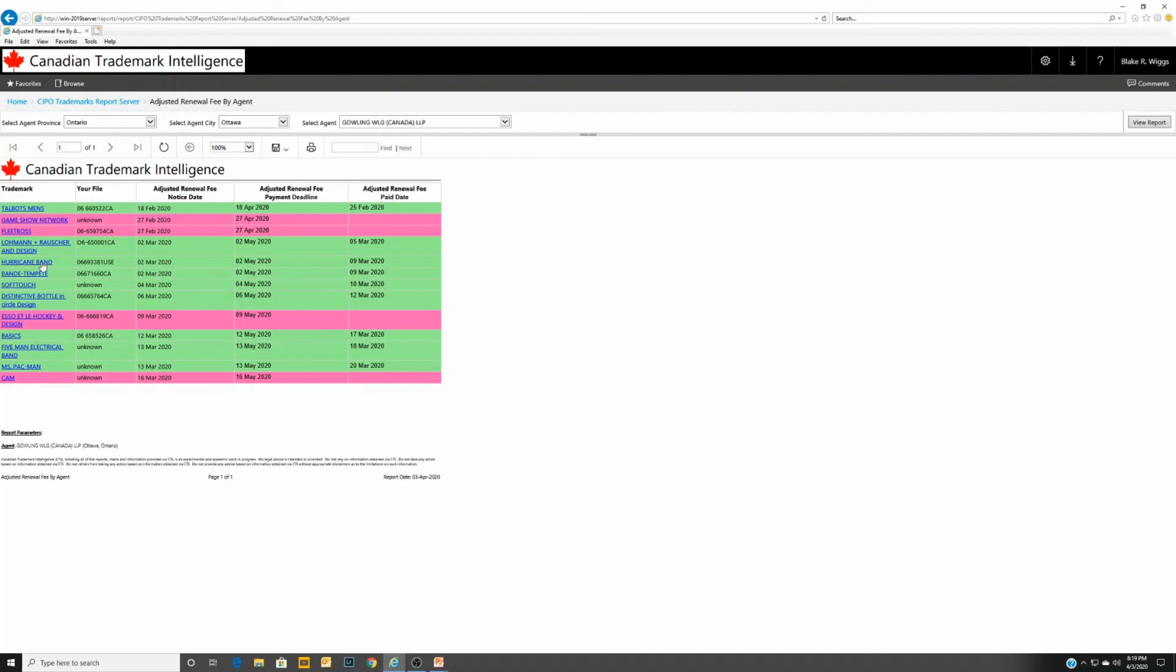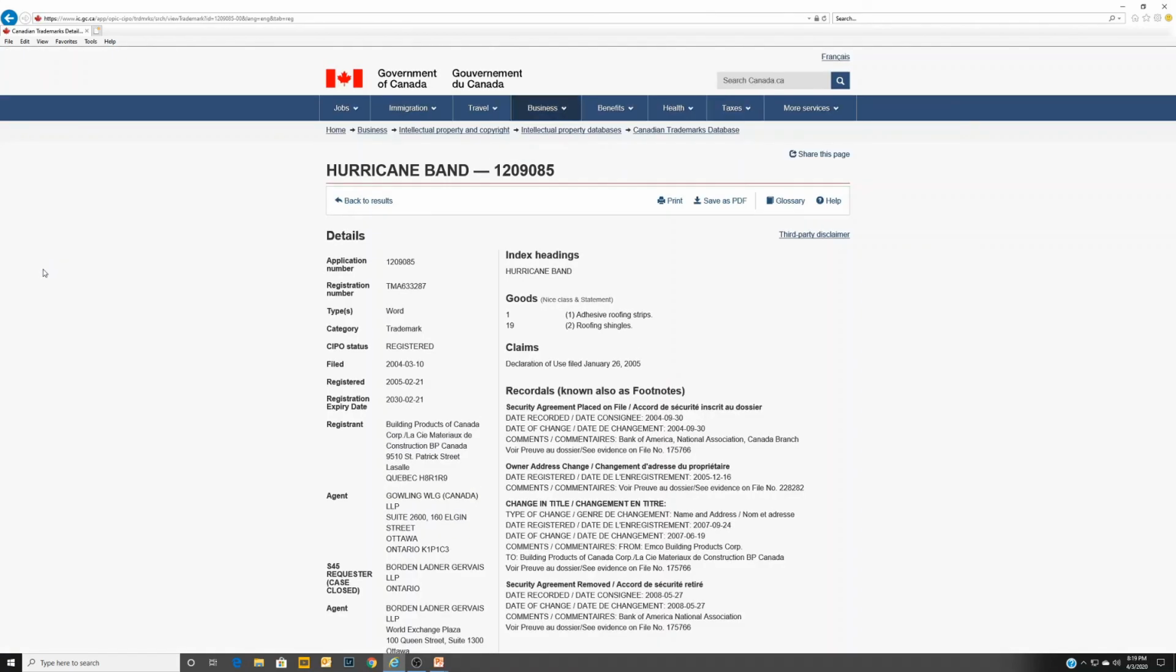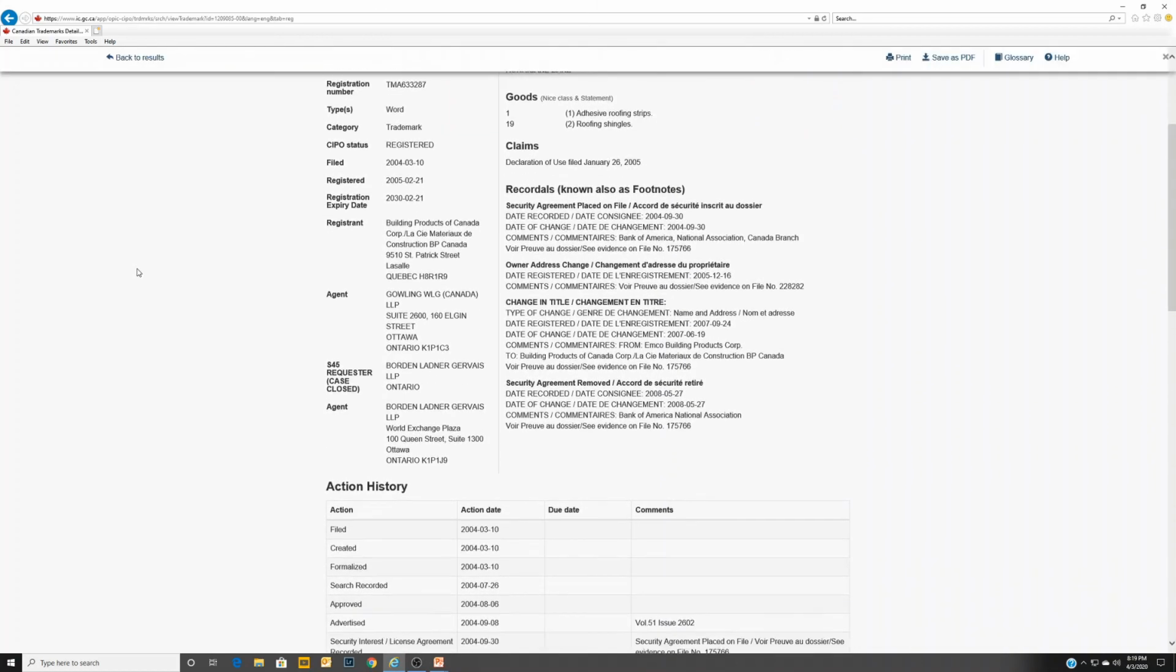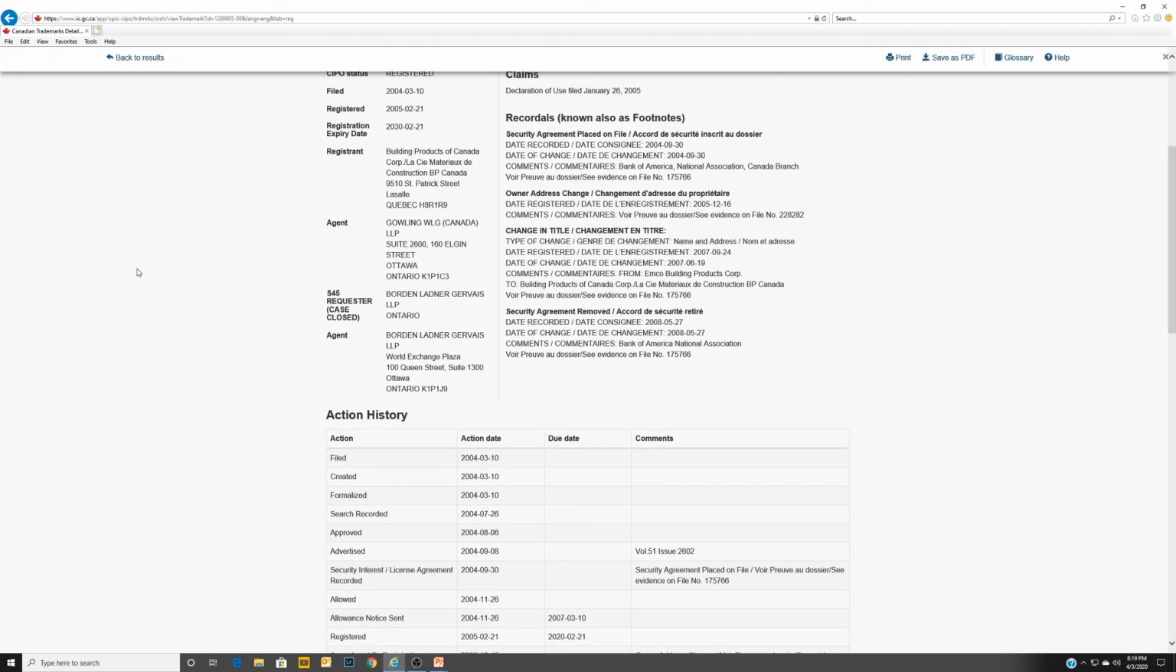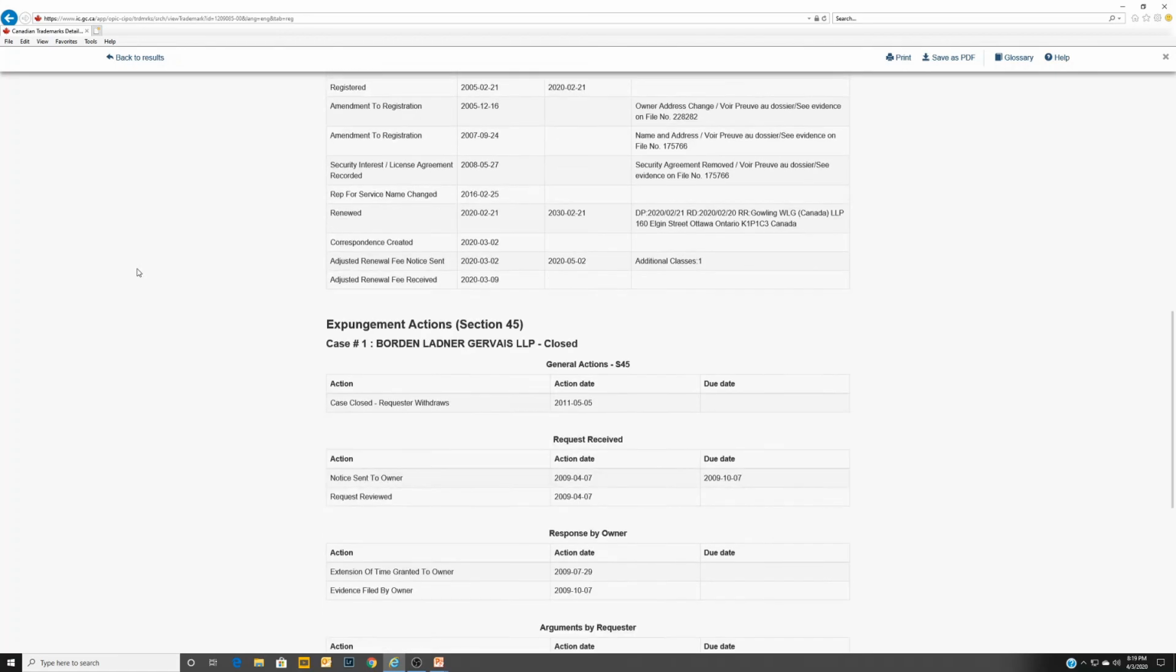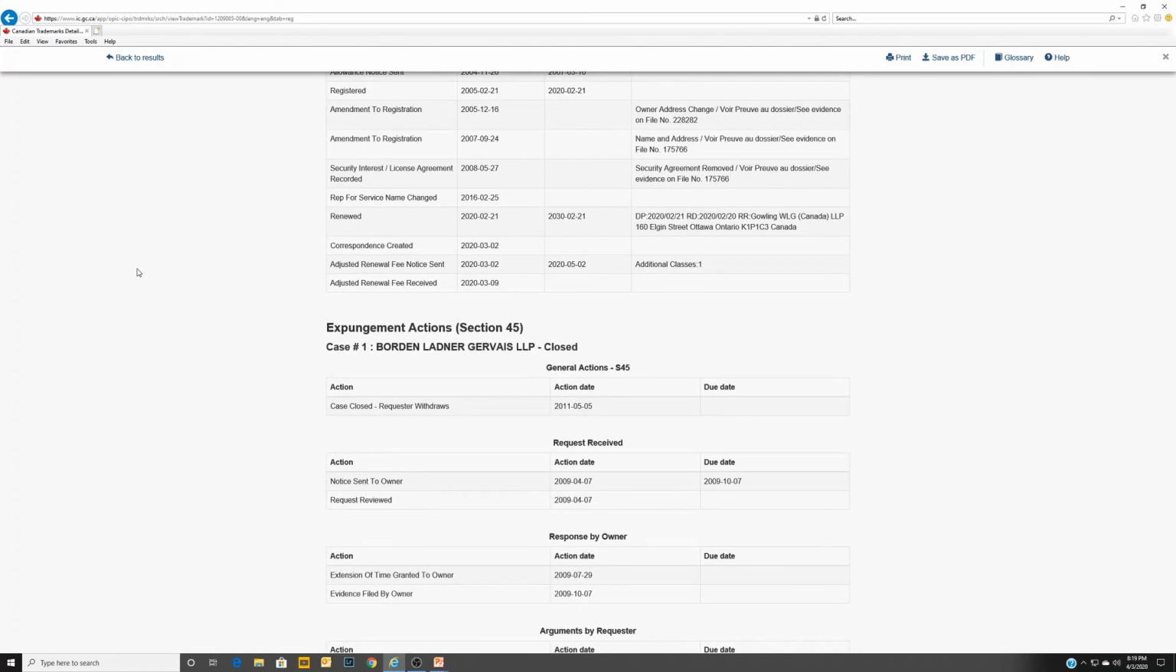That's another example of something that is included in CIPO's trademark XML data. So let's try this hurricane band mark by way of example. Here it is. You can see that Gowling's Ottawa office is the agent, and there you can see the adjusted renewal fee details right there as we saw on that report.